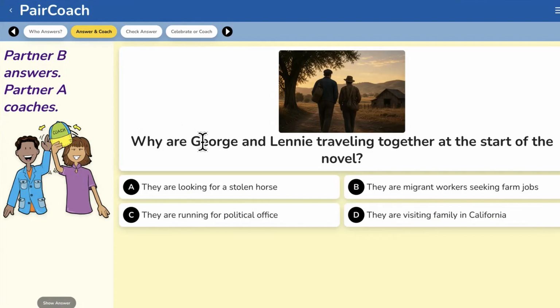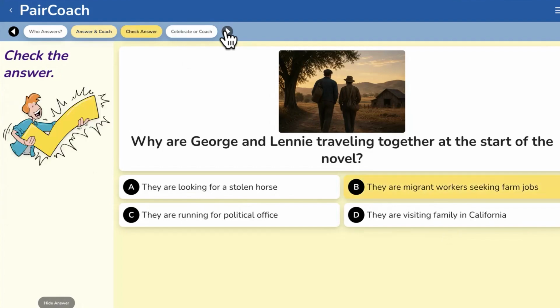So at this step, partner B is going to answer, and they can read the question out loud to the pair and describe their reasoning out loud and give their answer of what they think it is. So why are George and Lenny traveling together at the start of the novel? Give some different options here. Next, we're going to click the next button, check the answer button, and there are migrant workers seeking farm jobs.